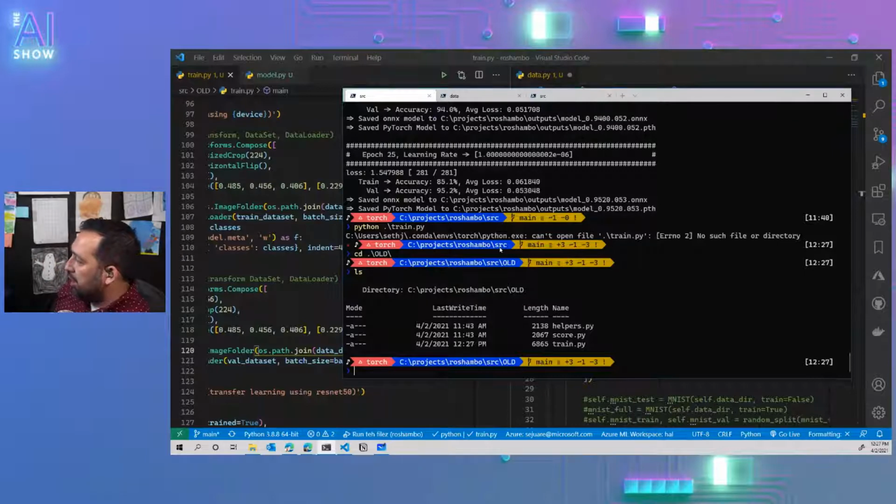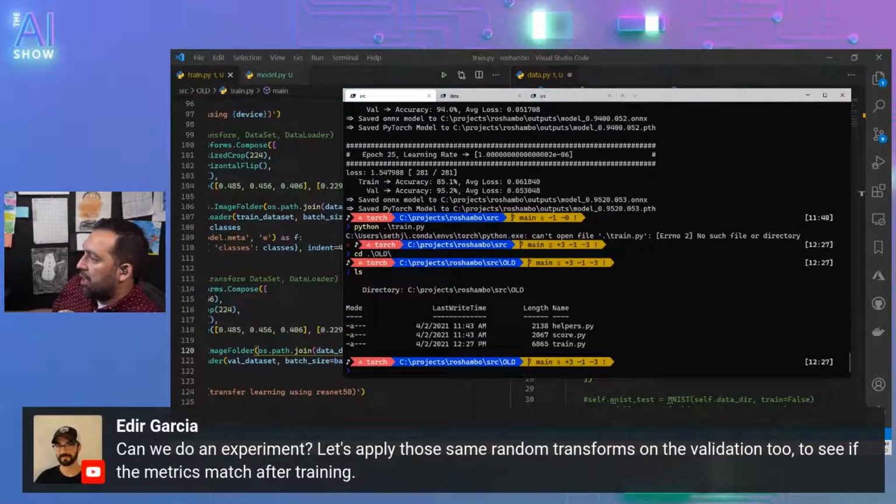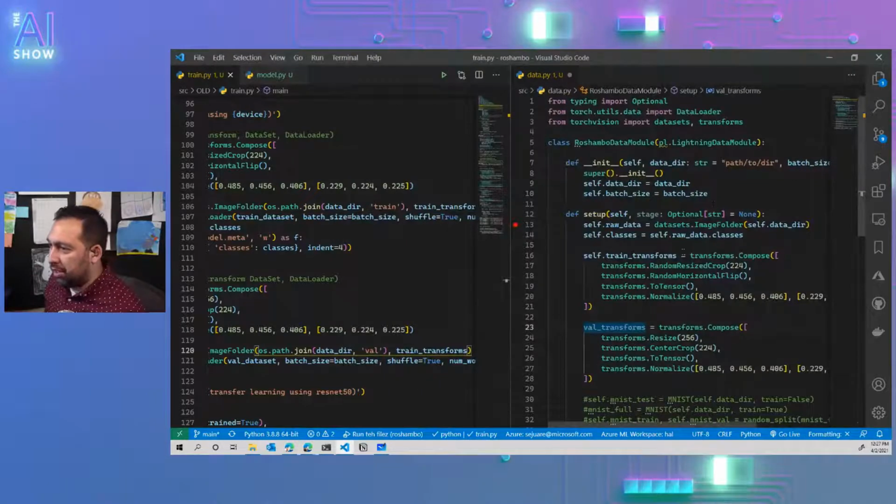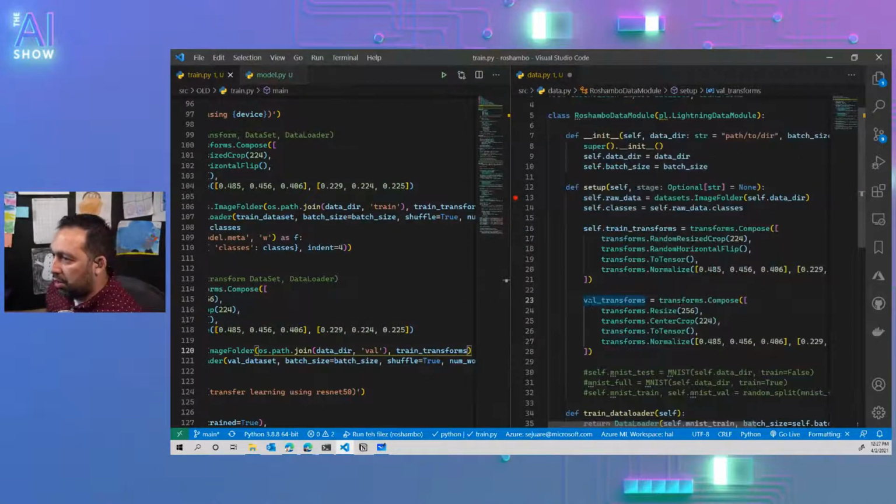But let's do this. Adir said, can we do an experiment? Let's apply those same random transforms on the validation to see if the metrics match after training. Let's do that once we get the data bits going. So I'll do that here. I'll do this here.